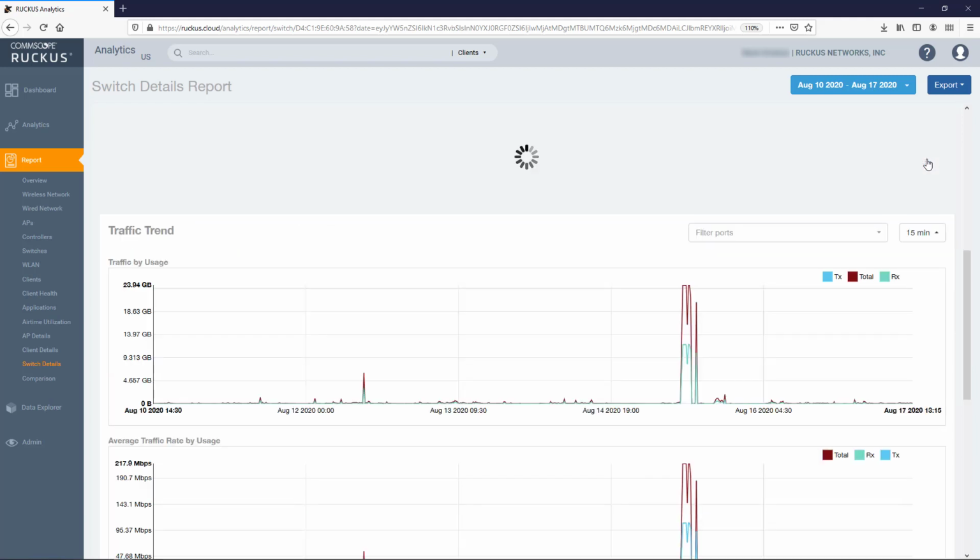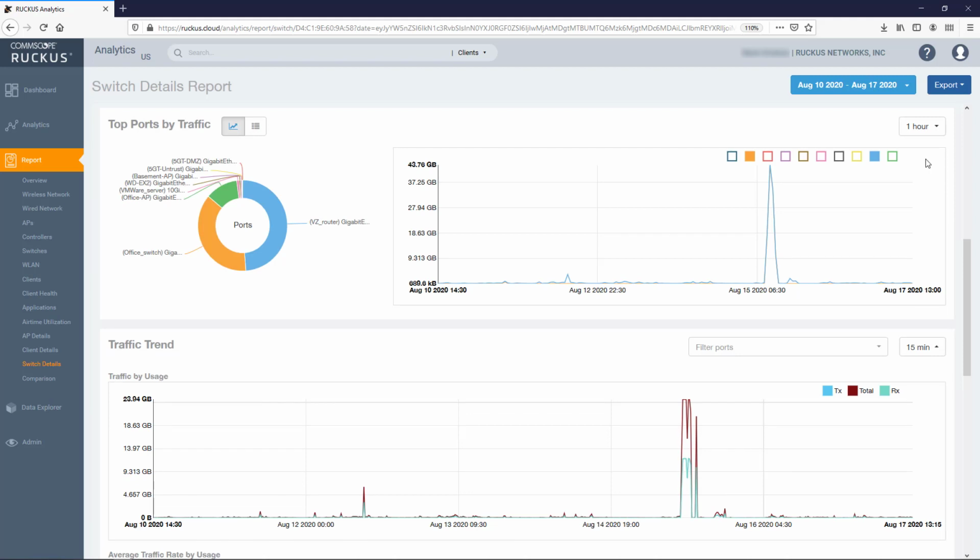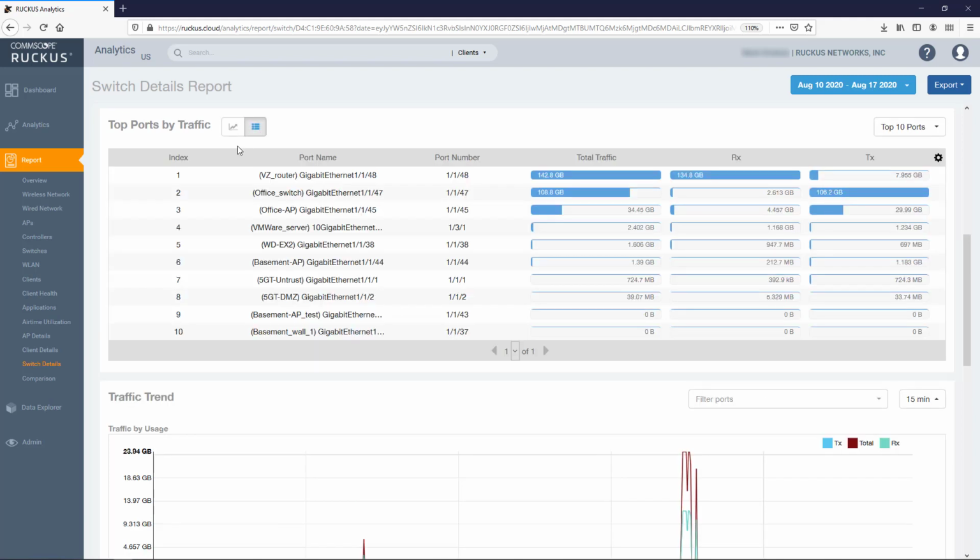There's a drop-down that allows you to adjust the granularity of the graph. And within the graph, the squares allow selection or deselection of ports to display in the graph. The colors of the squares correspond to the colors on the donut chart. Then selecting the table view displays the same data in a table format.